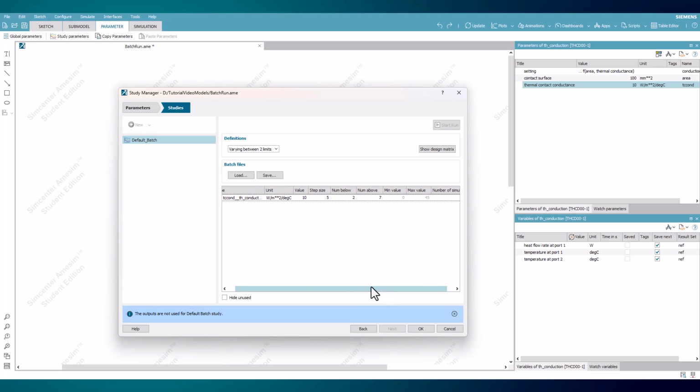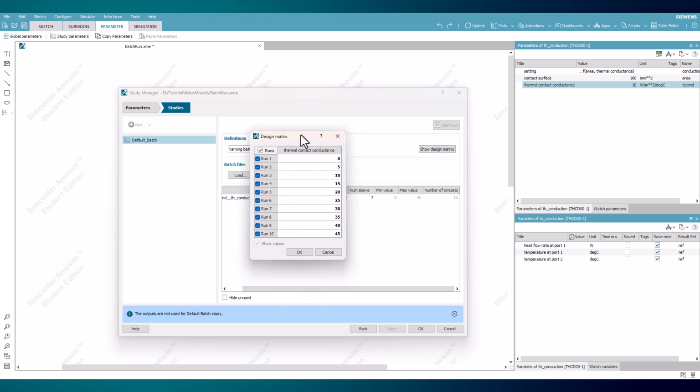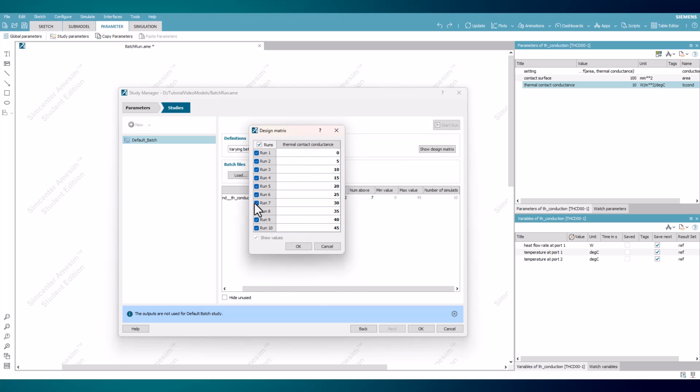From here, the window displays a minimum value, maximum value, and the number of simulations that will be run. The Design Matrix button shows the numerical value for each batch run, and also allows for the particular batch runs to be checked or unchecked as to which ones will be performed.